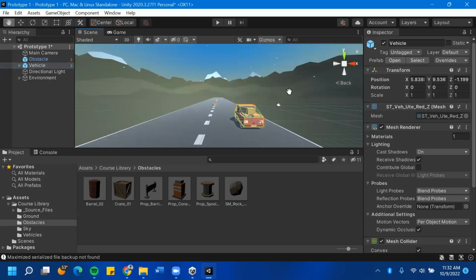There we go. So now we're looking at the back perspective, and now I'm going to click on the vehicle and slide it. This moves it left or right, so in the X direction. I'm going to move it to the middle of the road, so that it's in alignment with the obstacle.